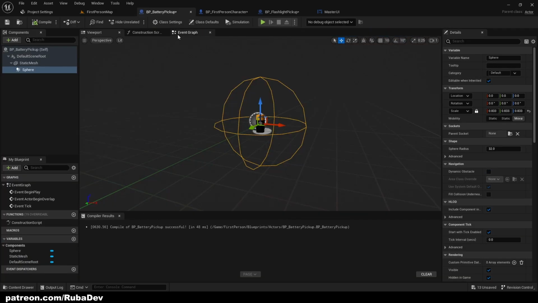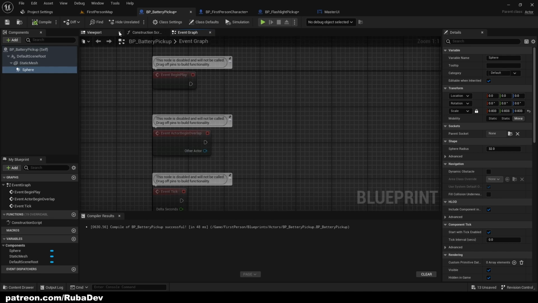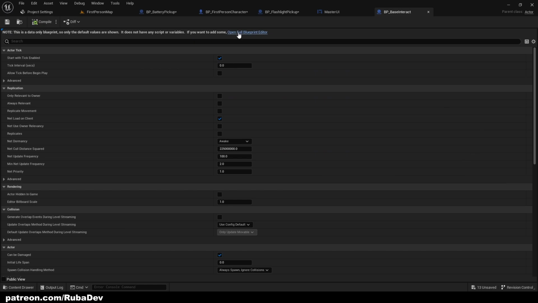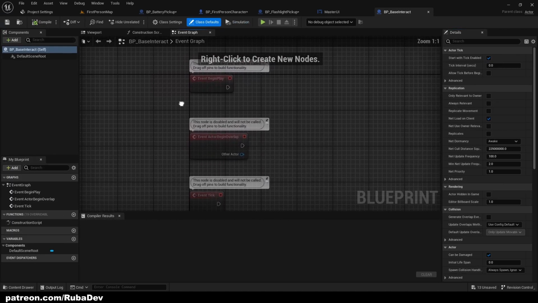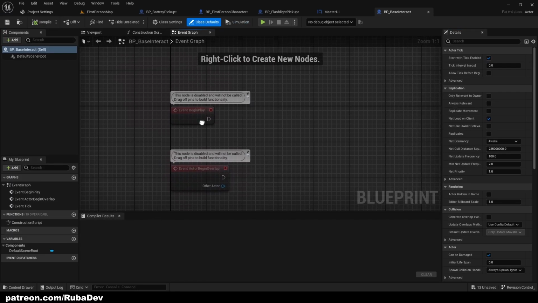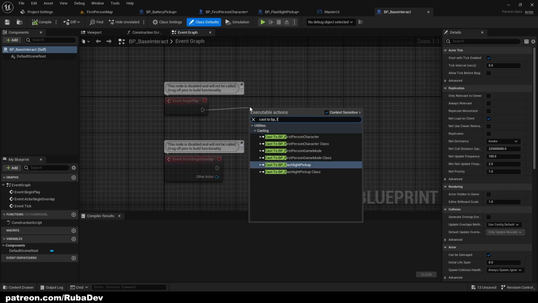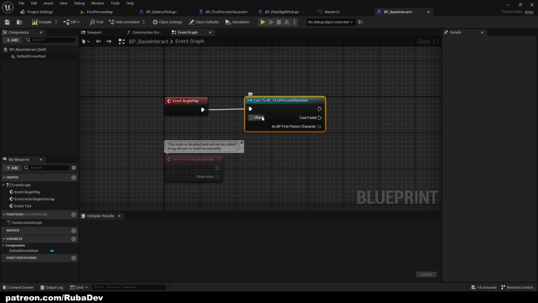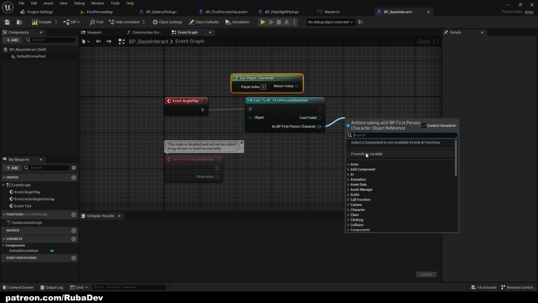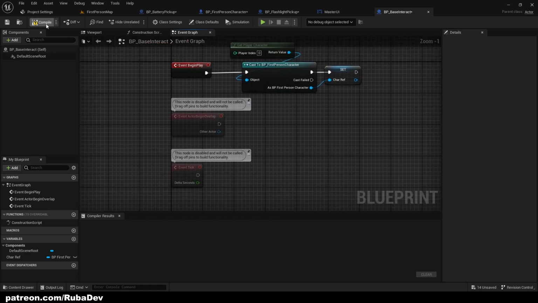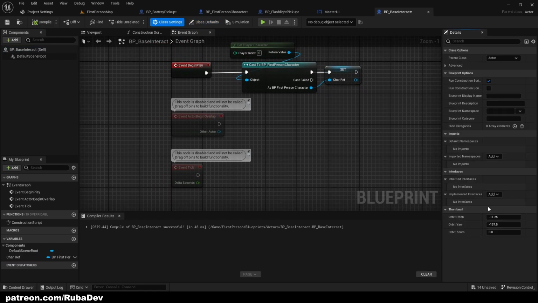Oh, so everything deleted here. I see. Okay, this is bad. So in the base interact, it was cast to BP first person character. You already have this, but I'm just gonna redo it. And here, character reference. You already have this, you don't have to worry about it, but I do, because everything crashed in my engine and nothing saved.